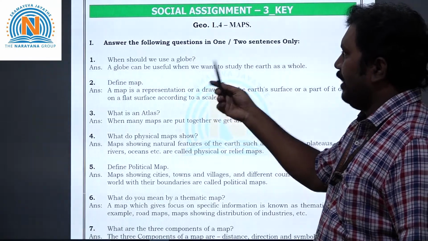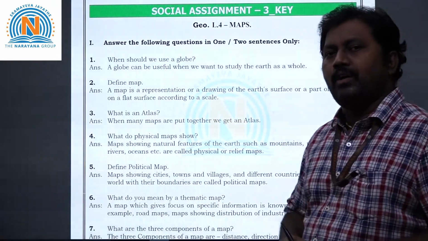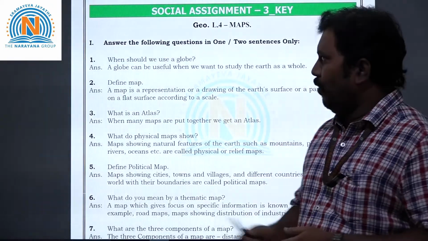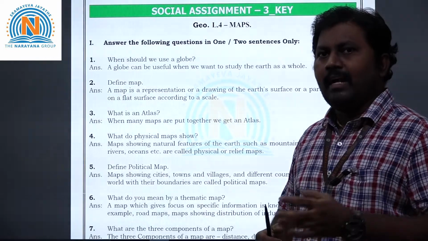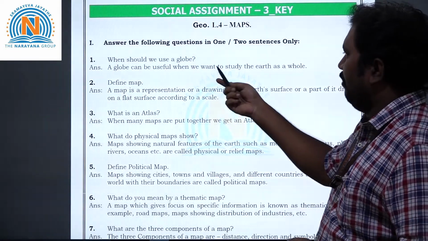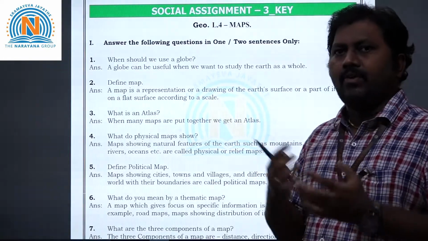When should we use a globe? So first of all, globe means what, children? A model of earth is called a globe. So when are we going to use this globe? While studying the earth. That is what they mention here: a globe can be useful when we want to study the earth as a whole.